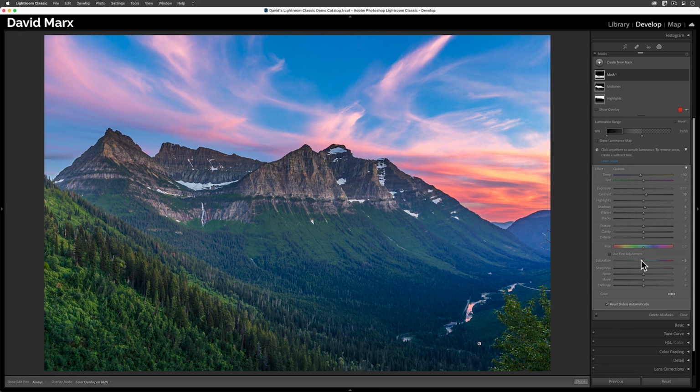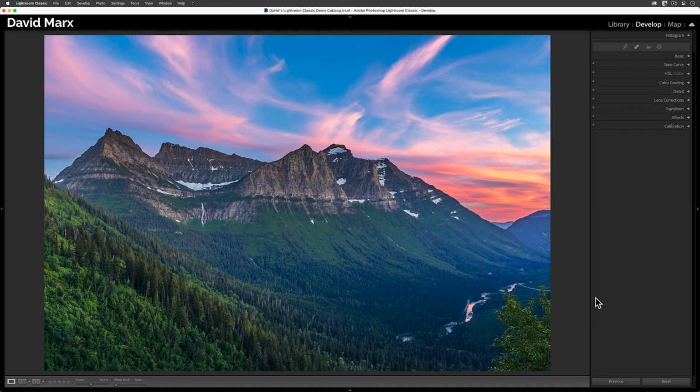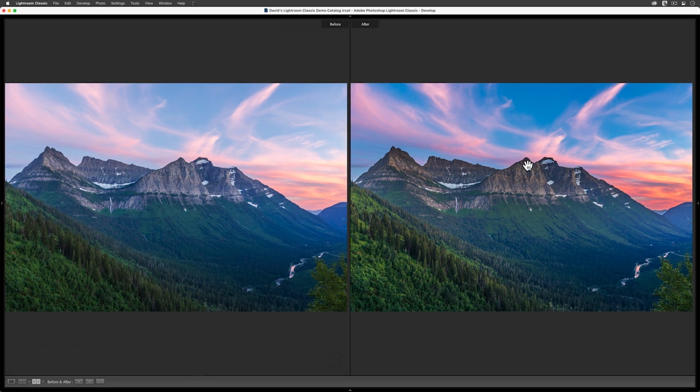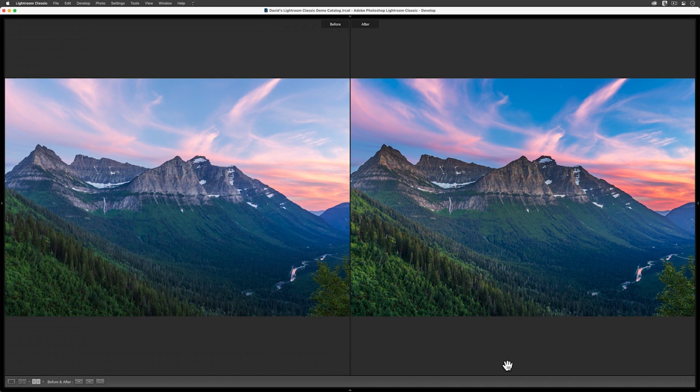Let me close the masking panel. And now, let me split my screen so that you can see our finished product on the right and the one without any masks on the left. Our refined image looks great to me, and making this one sing was easy thanks to those luminance masks.